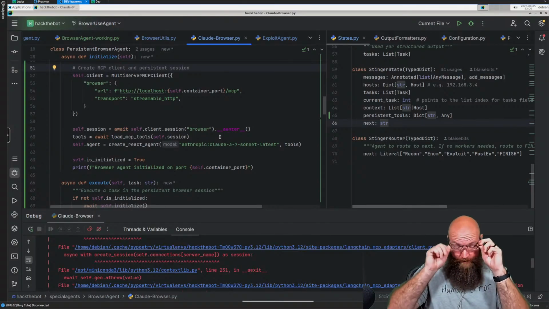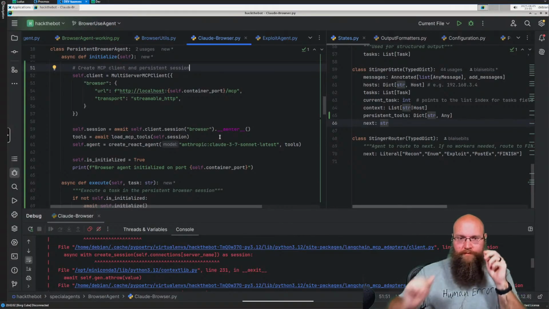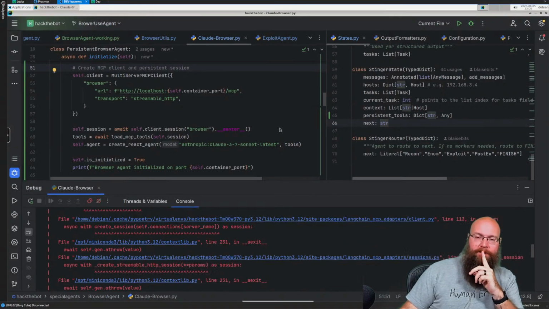Let me see here. So why is this still failing to connect over?